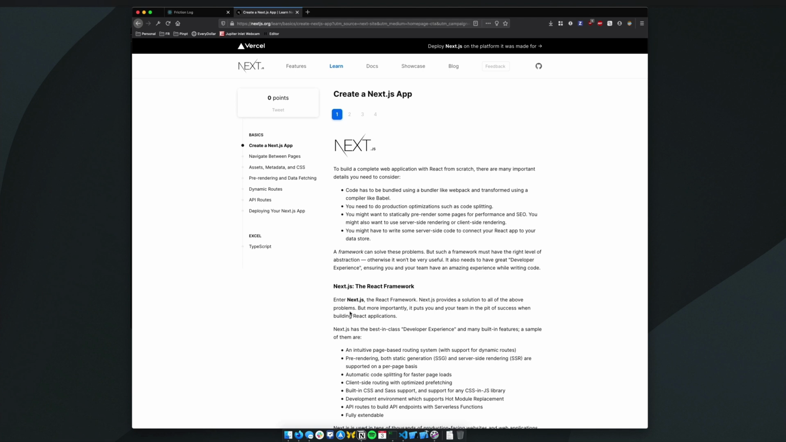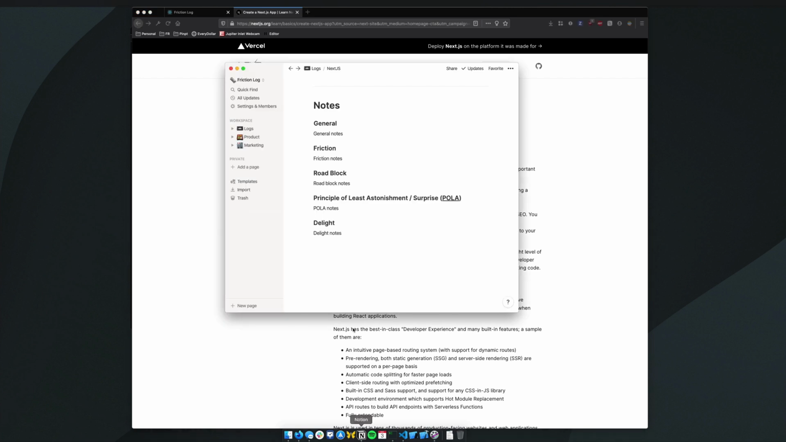So what I did off screen, like I mentioned, was I already went through this tutorial. I didn't do any coding. All I did was read it just to get the concepts of it. And it was actually a really good experience. I felt like it walked you through things quite nicely. So to that point, I do think there's a delight in here, which is that the getting started tutorial was really nice, straightforward and helpful.